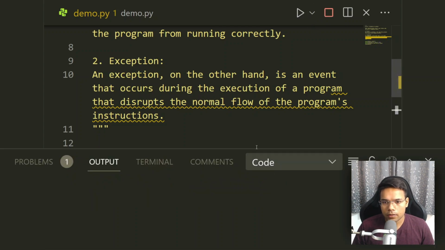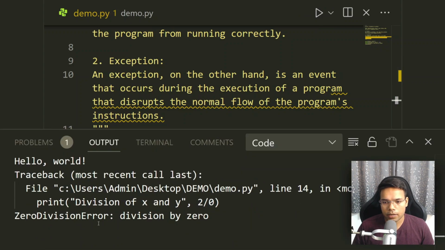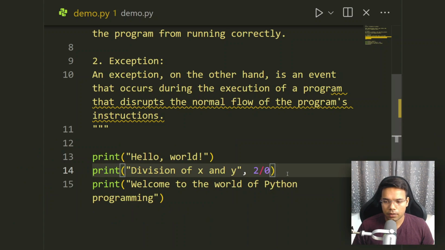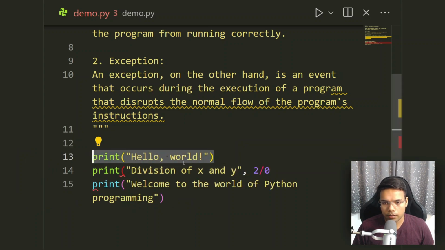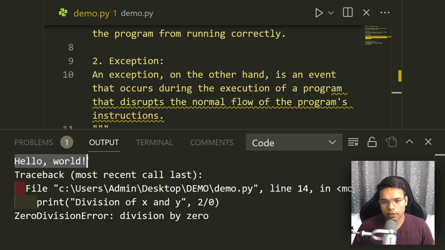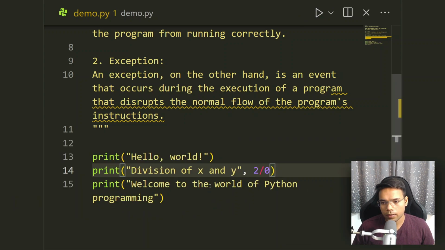Although when I ran this, it doesn't tell me that it is an exception. It says zero division error. So although they are displaying this as an error, it's an exception. Now let's say I again remove this bracket here and run it again. You will see that hello world will also not be displayed here. That means line number 13. But if I keep that, it will get printed. The first line will get printed, but the remaining ones after this will stop.